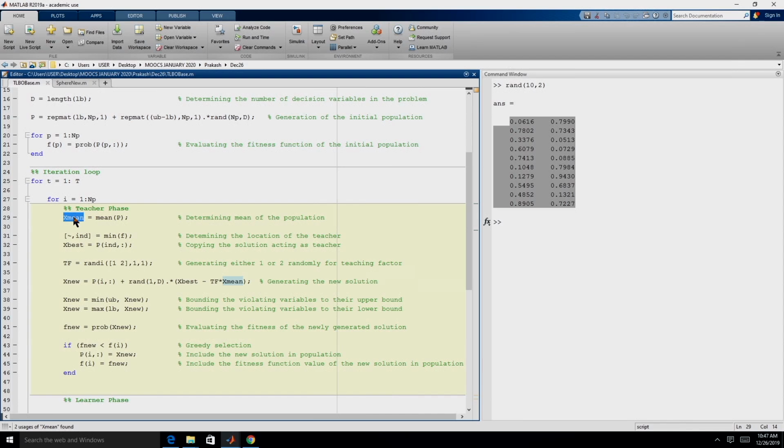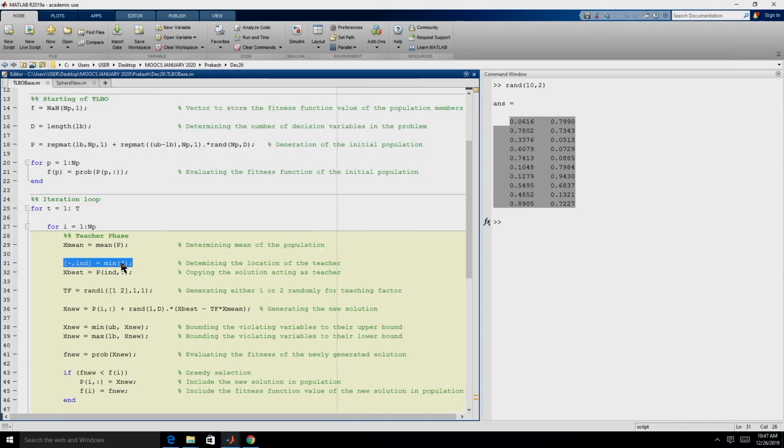So, x mean will contain the mean of the population, right, and then at line 31 we are determining the minimum value of f, right. We are not interested in the minimum value of f, but what we are interested in is the location of it, right, because to extract the teacher we need to know the location, right.